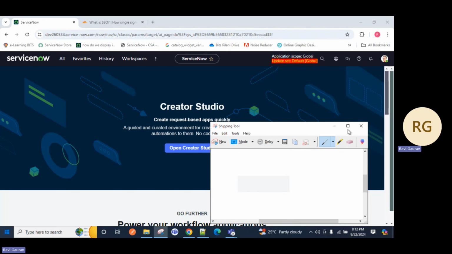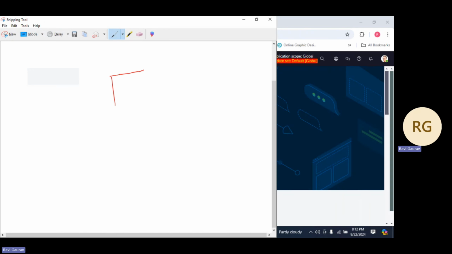Let me open my snipping tool as always. So for example, let's say this is our PC, and in our company, we have multiple websites: website number 1, website number 2, website number 3. But for all these websites, we use a single email ID. With this single email ID, you can access all these websites. This is termed as single sign-on, SSO.